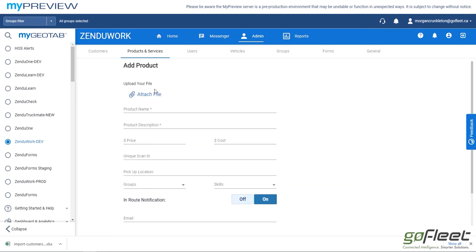So the purpose of adding products is so when you create your forms, which was done in another video, you can add products to it. So that way, you know, you can write down exactly what's going and what your drivers need to carry with them.